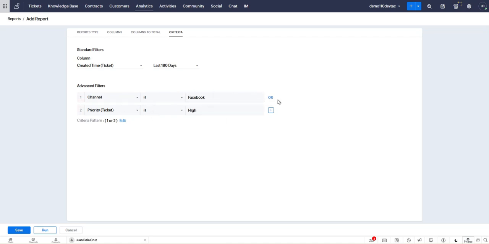This means that both conditions should be met. If you do an or situation, either one of these, if the channel is Facebook but the priority is not high, it would still be captured in the report. Or if the channel is not Facebook but the priority is high, that ticket would still be captured in the report. So basically, if either one of them is correct, that record or ticket would be captured in the report.